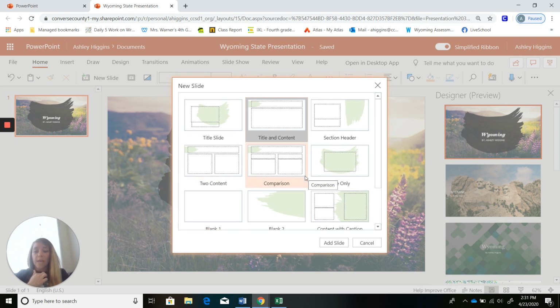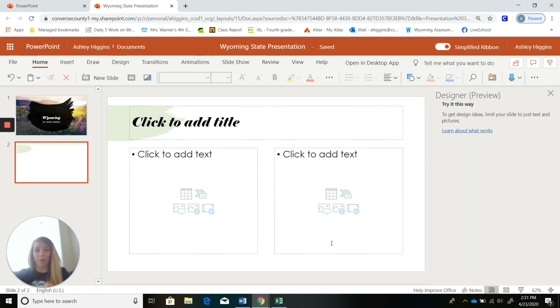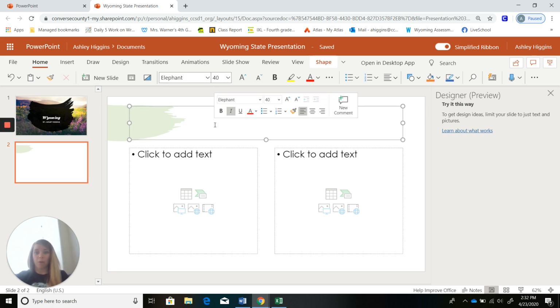Now, we have given you the guidelines. Each PowerPoint slide needs to have the name of your symbol, a picture of your state symbol, and a caption describing it, telling us something about it, okay? So I'm going to choose this content slide because that one looks the most like what I'm trying to do in my PowerPoint. So I'm going to go ahead and click on that and then click add slide to my presentation here. Your title is going to be the name of your first symbol, okay?